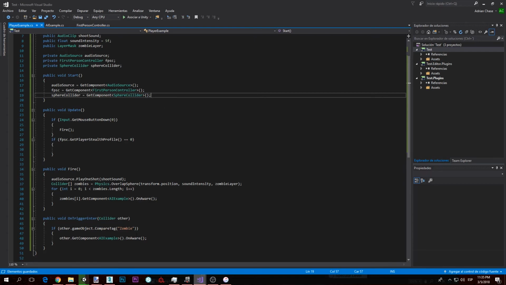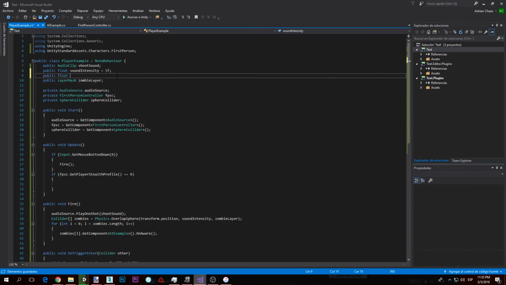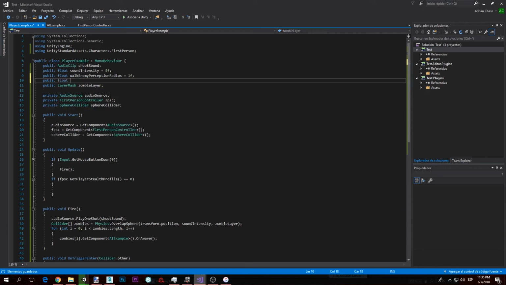Finally, we can actually change the radius. We can make two floats here. Public float walk enemy perception radius. Remember we set this to 1. You can change it. Public float sprint enemy perception radius equals 1.5. You can adjust this. This is just to be able to adjust this easily.